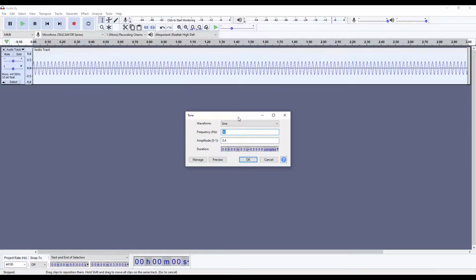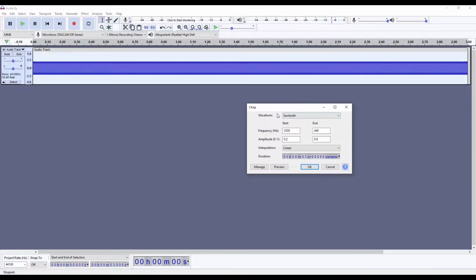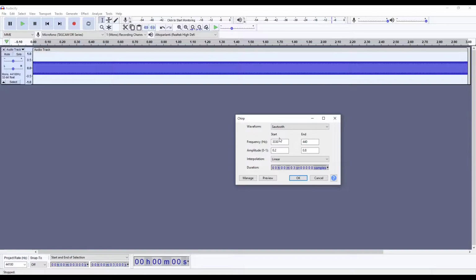So yeah, let's try to go higher. Let's put like 100 and let's see how it sounds. Yeah, okay, so now you have correctly generated a tone. If you don't want it to sound the same over and over again, you can use the chirp thing. That's basically a thing in which you choose a starting frequency and amplitude, and then based on the length, it will end on another frequency and amplitude of your choice.